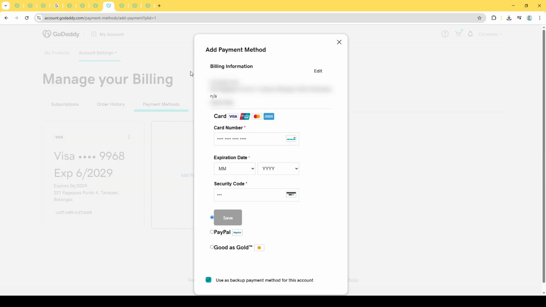Be sure to enter the information accurately: card number, expiration date, and any other required details. When you're satisfied everything is correct, simply click Save. Doing this will ensure your new payment method is stored and ready to use for future transactions.